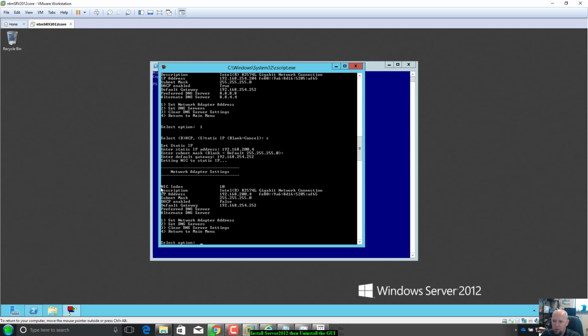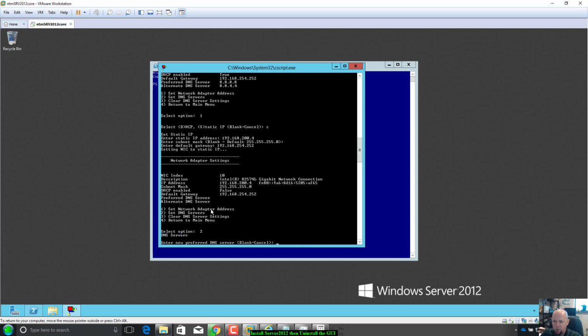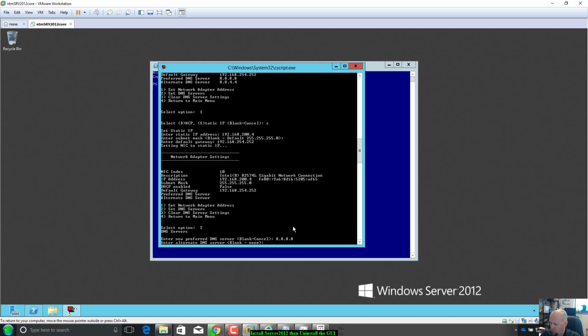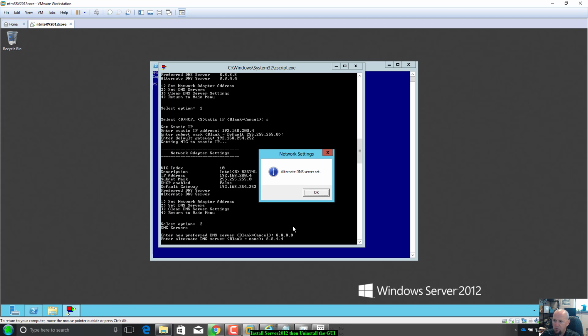Alright, so up here, NIC index, if we have more than one network adapter, it'll show up. DHCP enabled is false because we turned it off for a static IP address. IP address right there, subnet mask, default gateway, preferred DNS servers. Let's set the DNS servers. It would be 8.8.8.8. DNS server set. 8.8.4.4, I believe that's right. Go with it, that's fine.